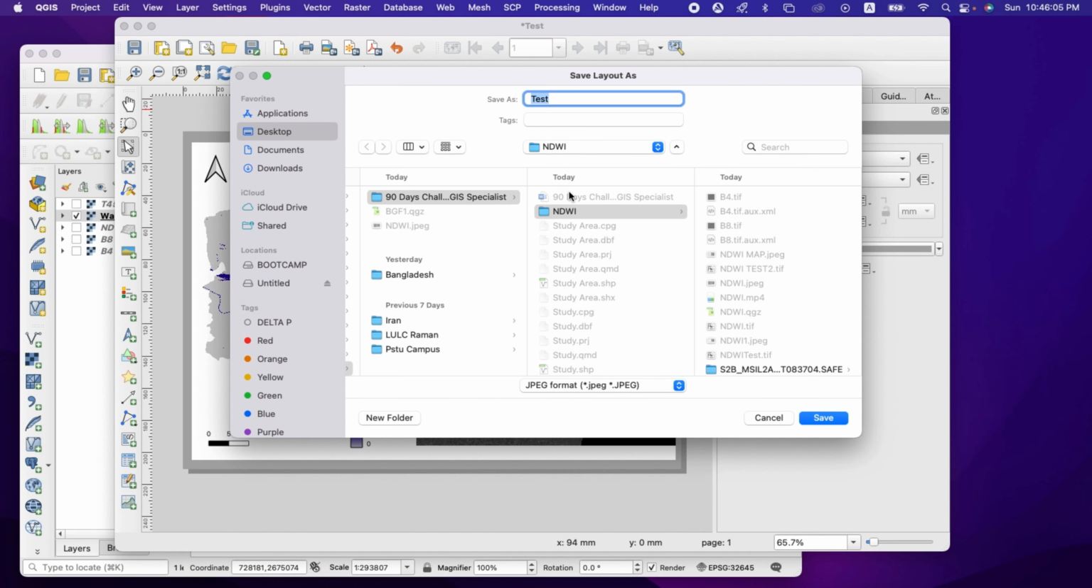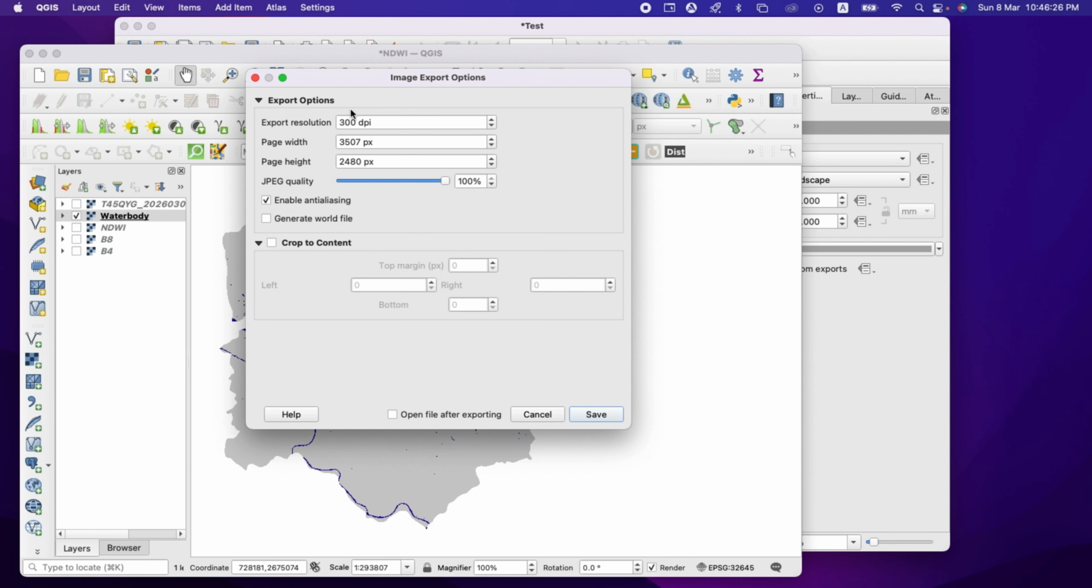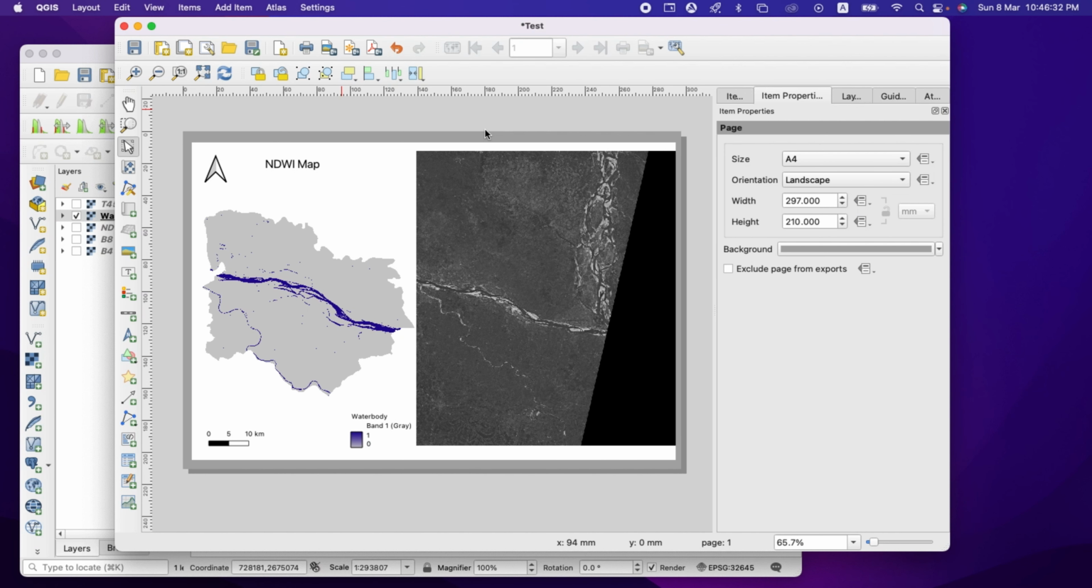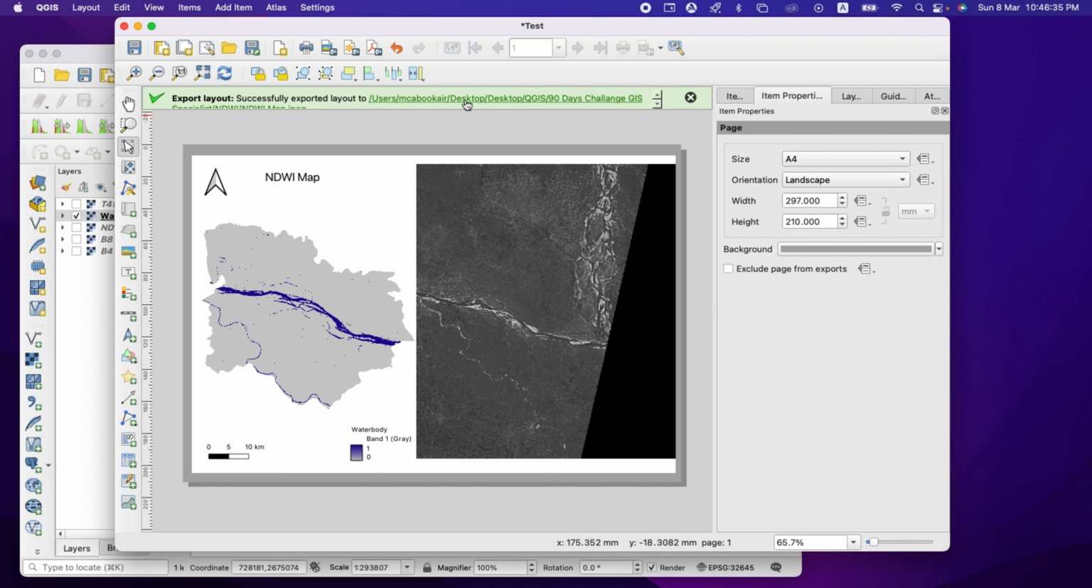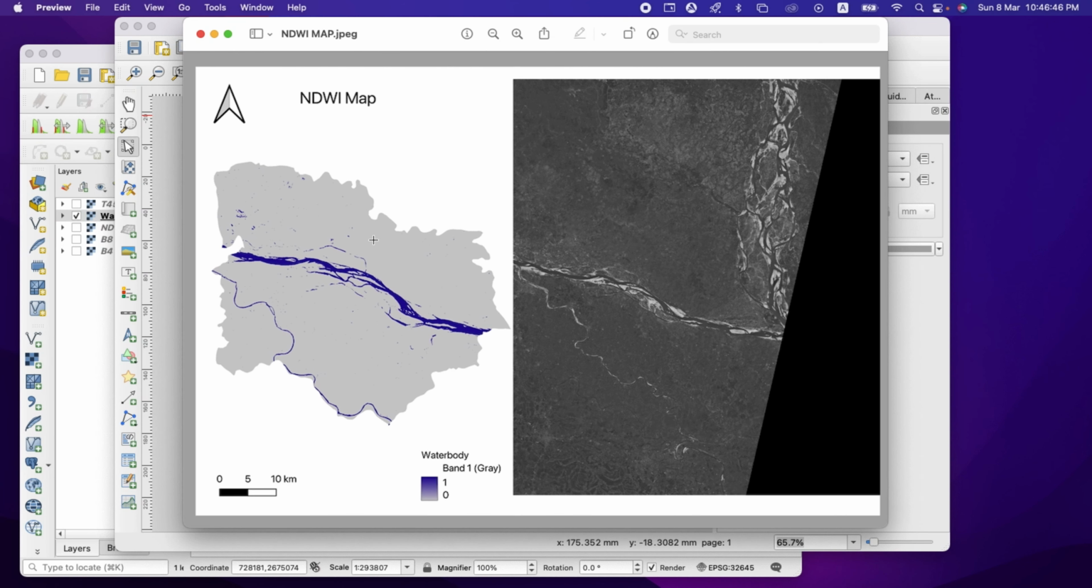Let's do it for the test NDWI map. This format is JPG. Okay, we can replace it because we already did it before. This is 300 dpi, and we can save it, and we can see our map production here. We can double click this and see how it looks, and you can see our final product is here.